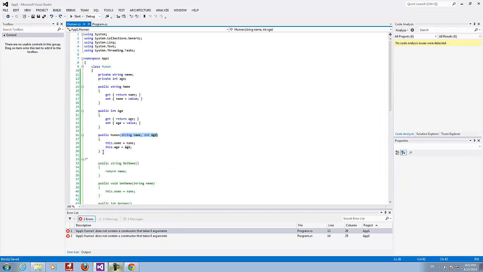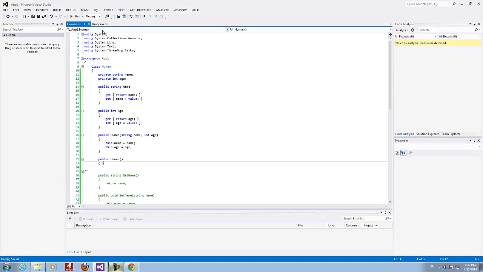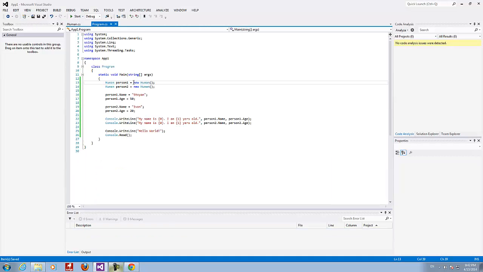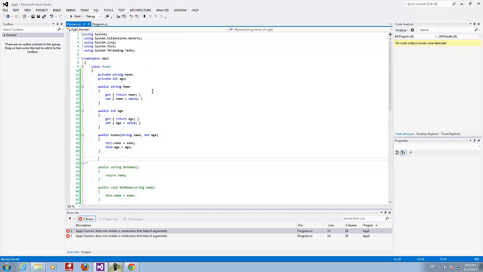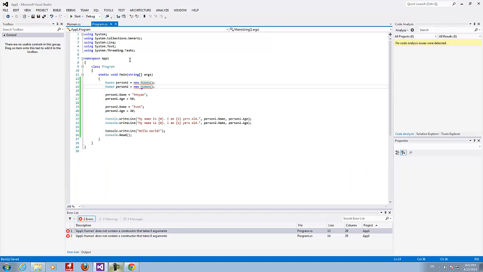If we want to have a constructor without parameters, we explicitly have to define it like this: public Human. In this case, an object can be instantiated without any parameters. Right now I'm not gonna do that. I'm just gonna leave the constructor with parameters. Okay, so now I have to give parameters during the instantiation of the object.